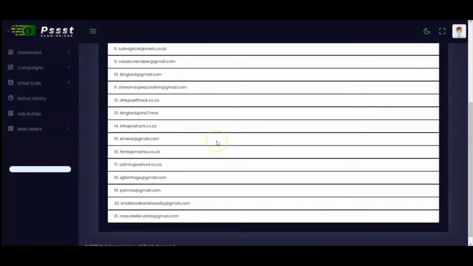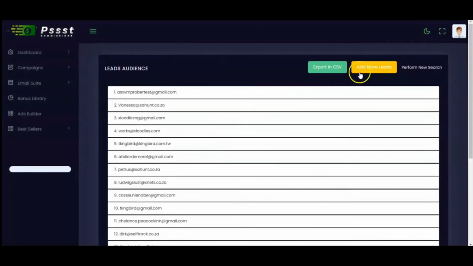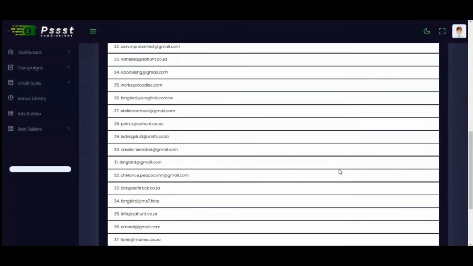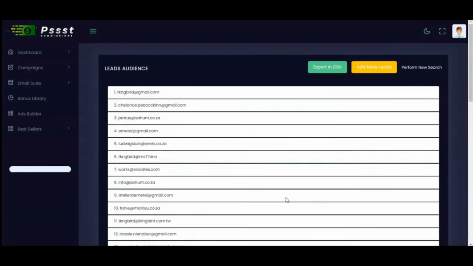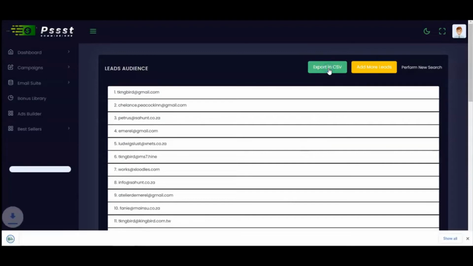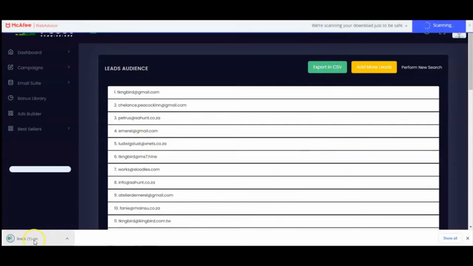And in one click, it's going to generate targeted leads for you. Can you see that? If you want to add more leads, you can just click on add more leads. And in one click, you can see it's going to add more leads. Once you're okay with the number of leads, you just have to click on export in CSV. And as you can see, the leads will be downloaded to your system automatically.